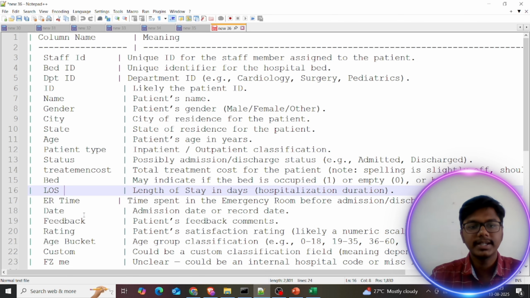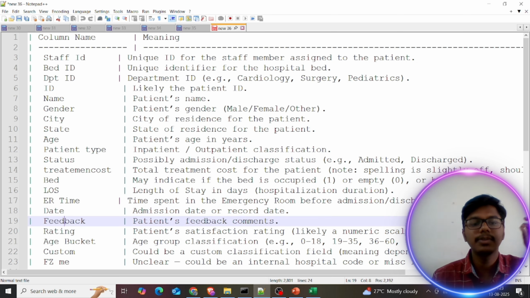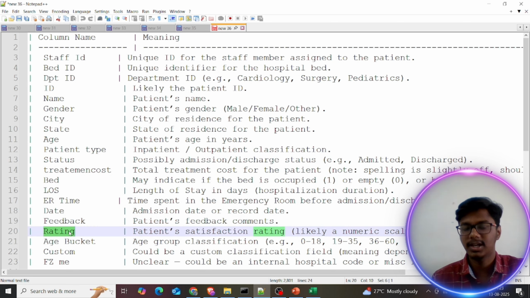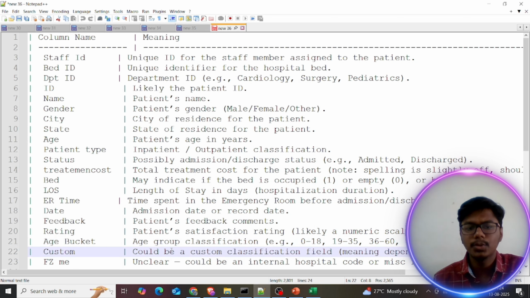Okay, fine. So date is the admission date or recording time. Whenever we enter the hospital, they record it in the database under the admission date. Then there is the feedback from the patients, the feedback rating, the stars given to the hospital. And age bucket means grouping ages, like children and others. We are categorizing the age groups. The custom field is a custom classification, which depends on the source.